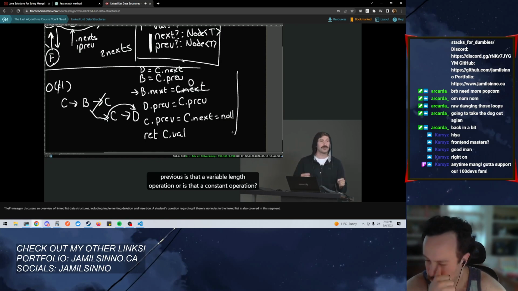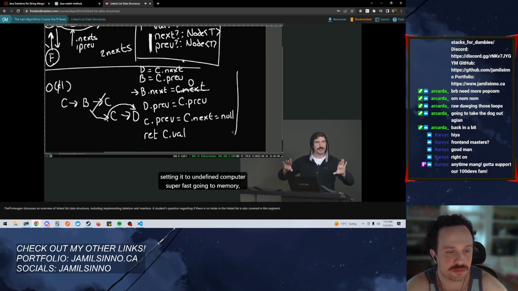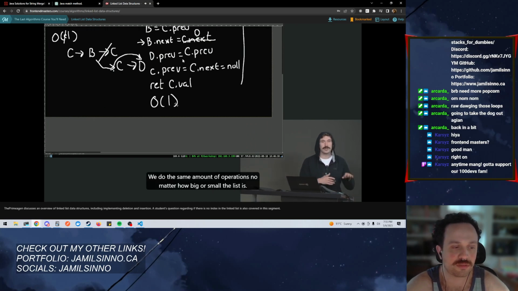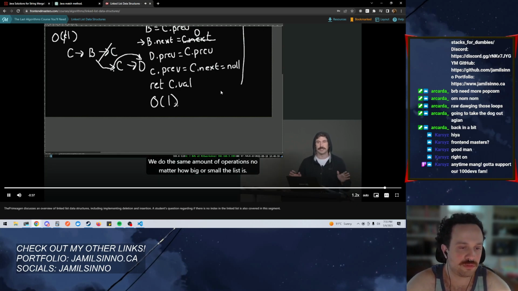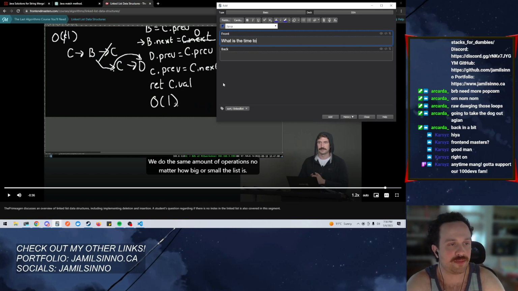And not only that, is setting next and previous a variable length operation, or is that a constant operation? It's a constant operation, right? Because setting something to undefined requires going to the memory and setting it to undefined. Computer's super fast at going to memory. We can just assume it's a constant operation, though it's very, very complex. It's nonetheless very, very constant. And so therefore, deleting is constant time, just like insertion is constant time. We do the same amount of operations no matter how big or small the list is. What is the time complexity to delete or insert in a linked list? Constant?